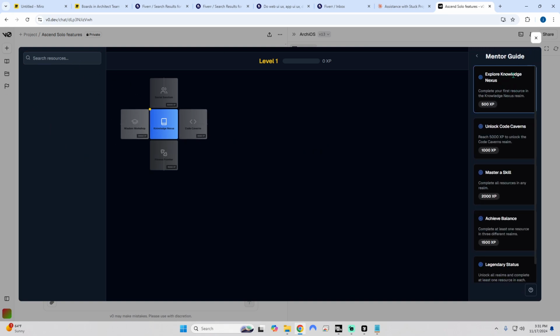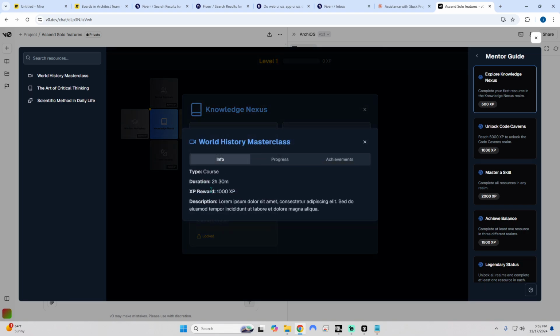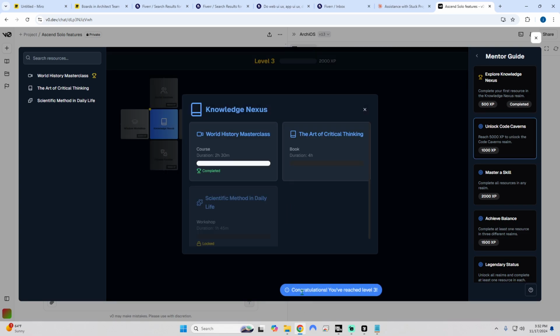So currently, explore Knowledge Nexus. Complete your first resource in the Knowledge Nexus realm. Go to Knowledge Nexus. This is our first one, first resource. Come into here. Course, 2.5 hours, 1,000 XP. They have no descriptions right now. Progress, achievements, complete 25% of the course. I don't know why it's already saying we have that. We don't. Complete resource. Congratulations, you've reached level 3. That's way too much of an increase, but who cares?